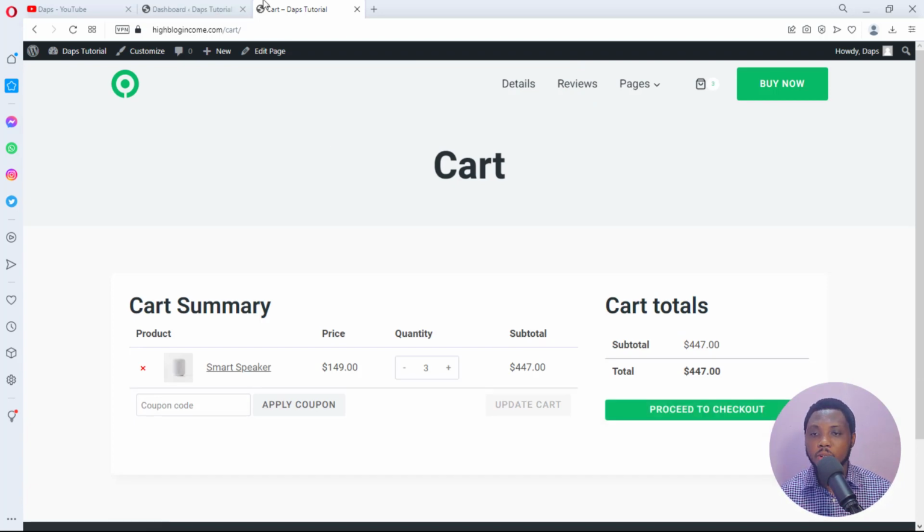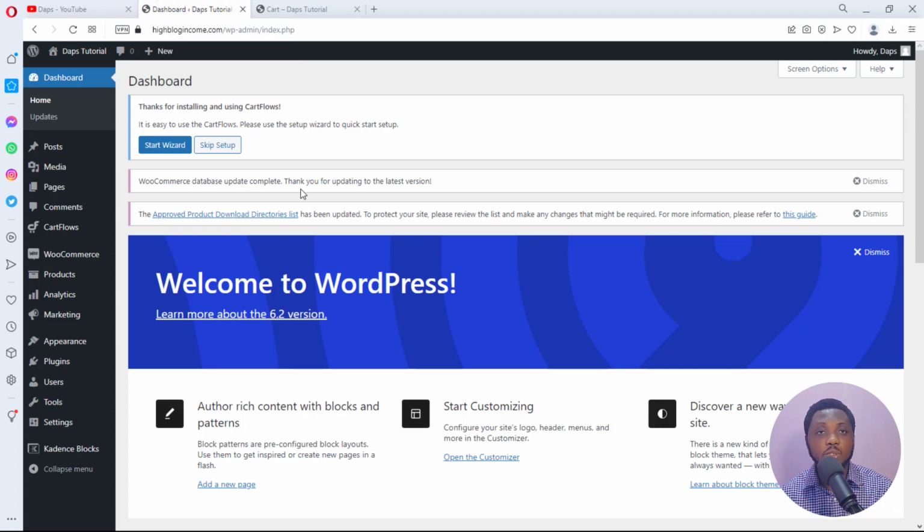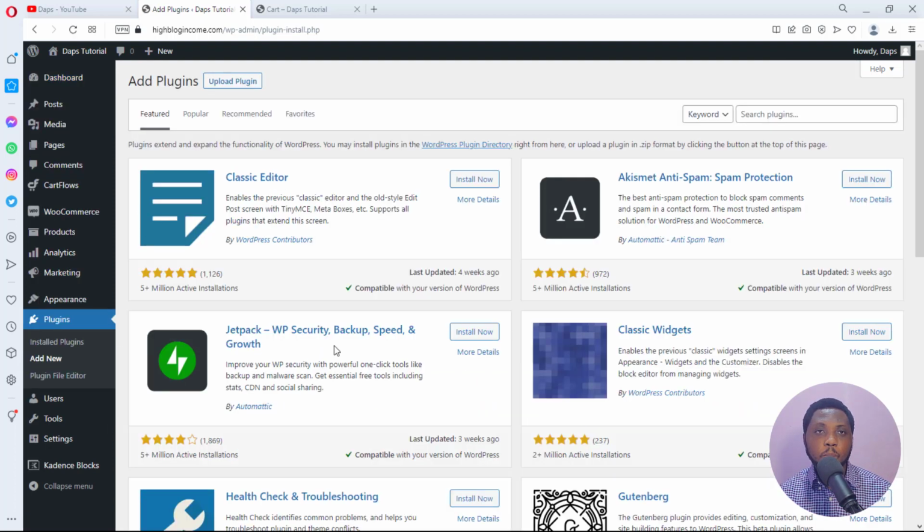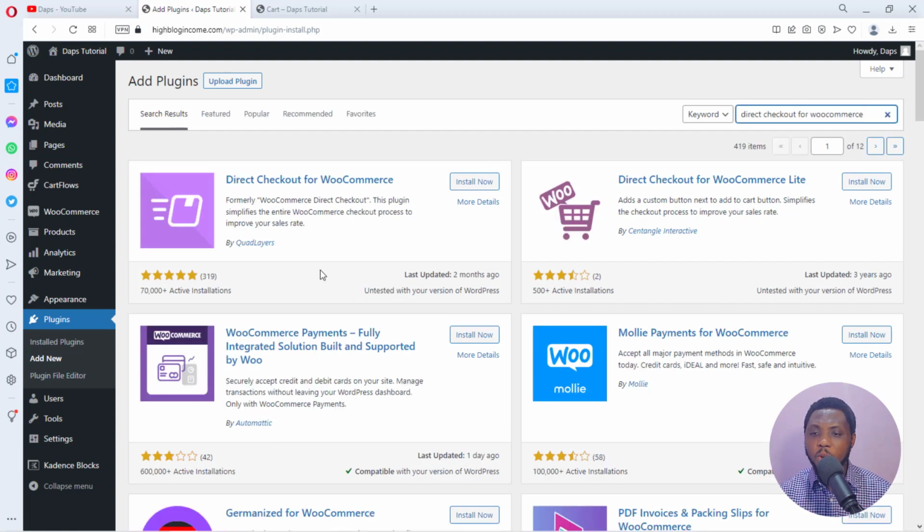So if I come back to the back end of this website, for the sake of this tutorial, I'll be using a plugin. So let's come to plugins and let's come to add new. Let's search for a plugin called Direct Checkout for WooCommerce. You can see that we have a plugin here called Direct Checkout for WooCommerce by Quadlayers, and this plugin has 70,000 active installations. This plugin also has all 5-star ratings. You can see 319 people, and it was last updated 2 months ago, even though it's untested with this version of WordPress. But let's install and activate this plugin.